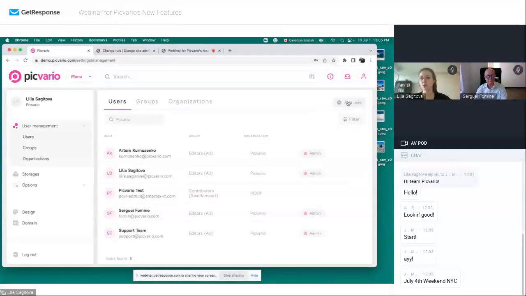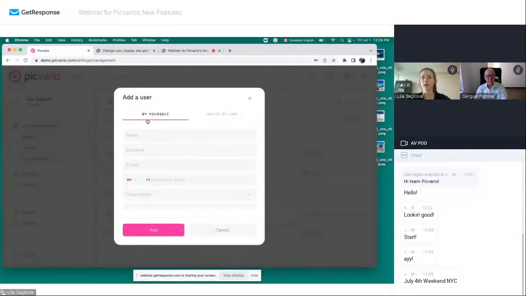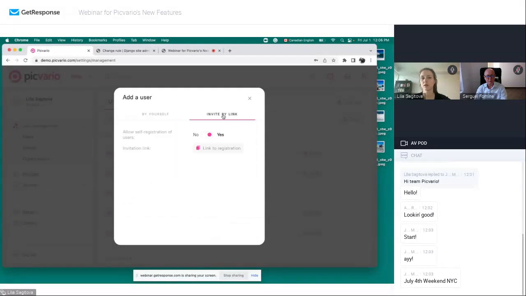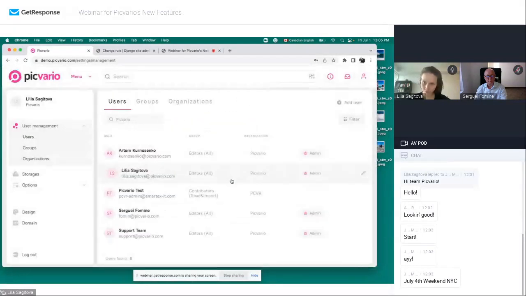And as always, add users. You can add them yourself and attach them straight away to an organization or a group, and they will be added, or use our invite link option.